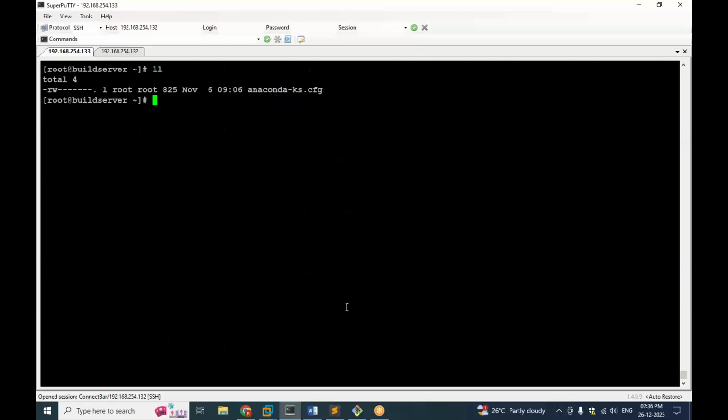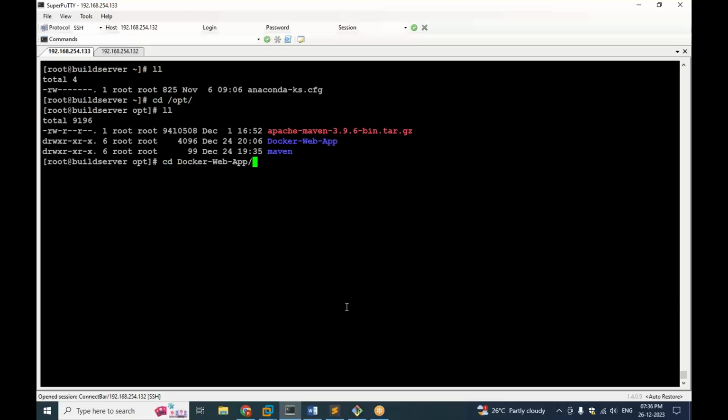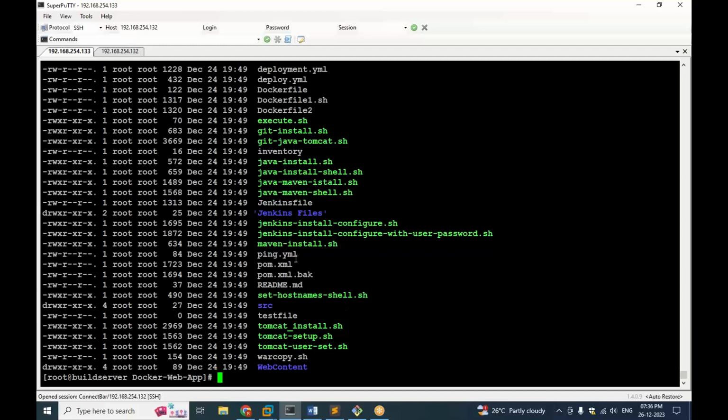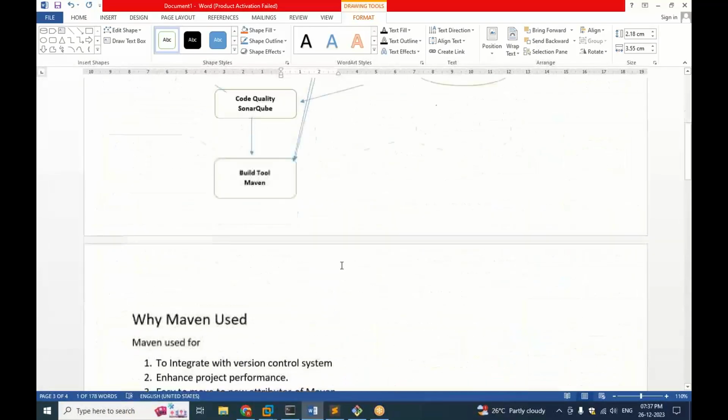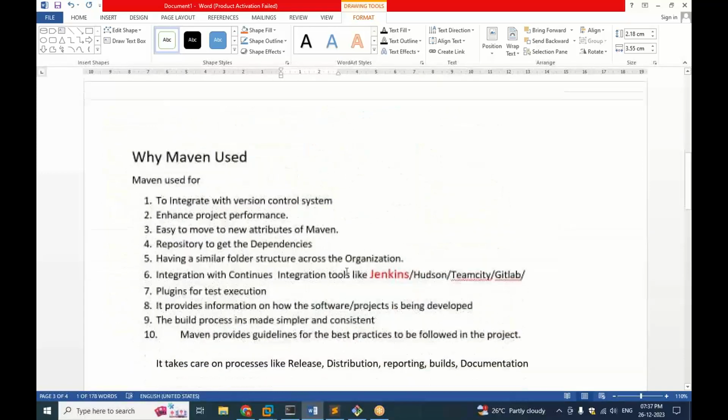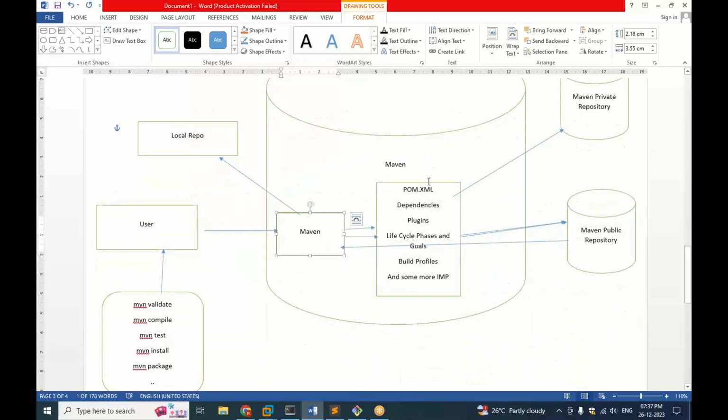See guys. Here we have that pom.xml. See guys, it's very important. If you observe the Maven structure, okay guys, see, I think I have already written that. Here, it's a pom.xml.